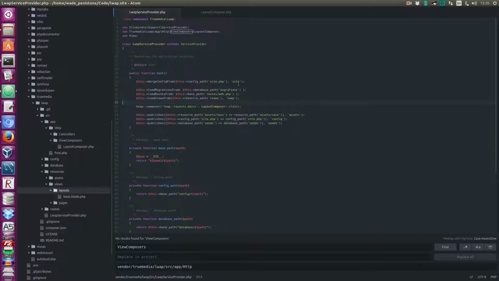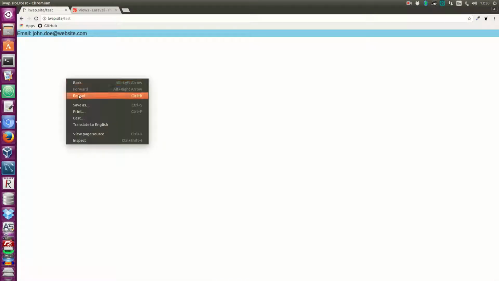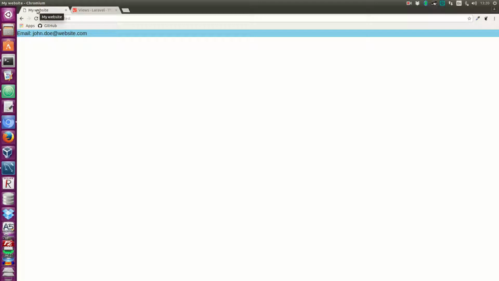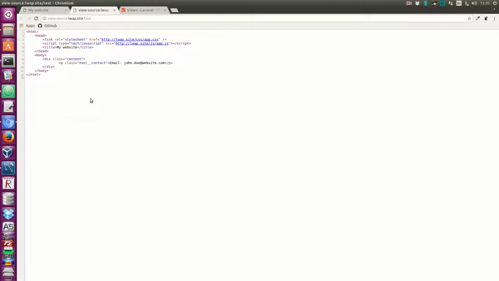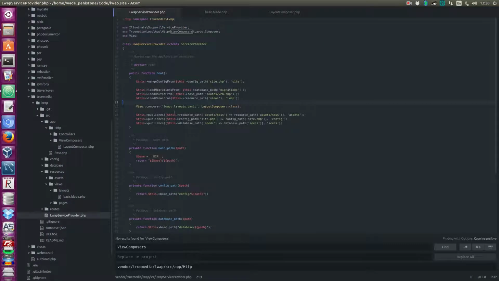So with that in place, if I go to the layout now and set up a title tag, and then load in the title variable, if I reload the page now, then you can see the title tag is updated with my website, which is good. And all this without having to actually put anything in the controller, and I can reuse this on any page that uses the layout. So it's very useful for multiple scenarios.